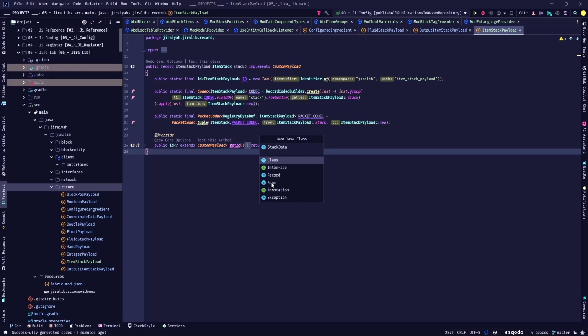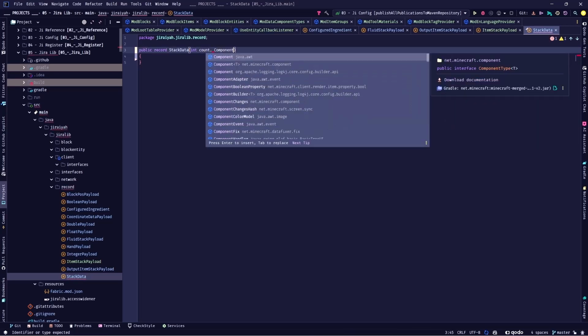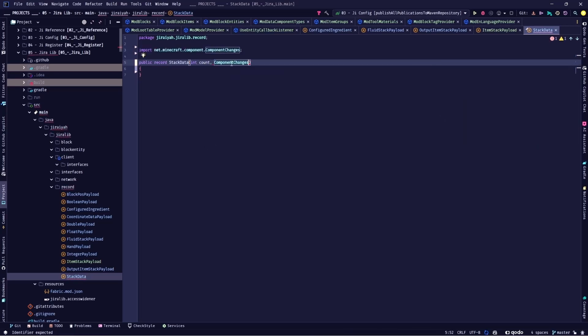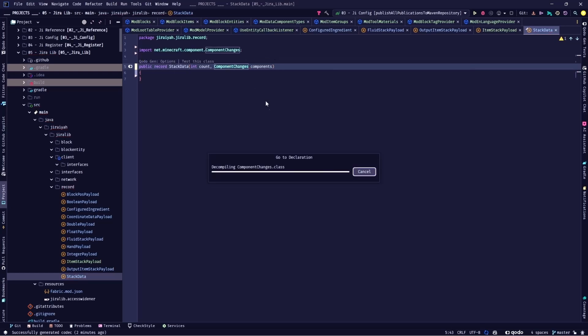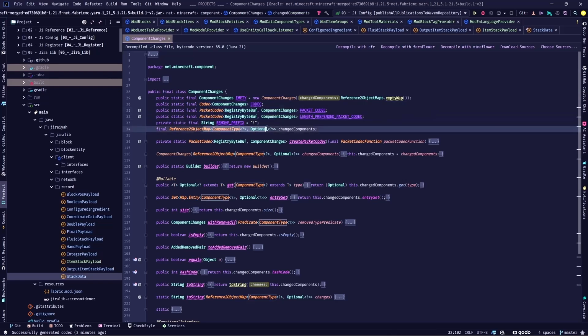Okay, the next one is again something a little bit more complex, not too complex, but a little bit more, and that is a stack data. Now stack data needs an integer called count and then a component changes. Now the component changes has no Java doc, and we call it components. If I open the component changes, you see that it has a codec, two packet codecs, then it has an optional of those changed components.